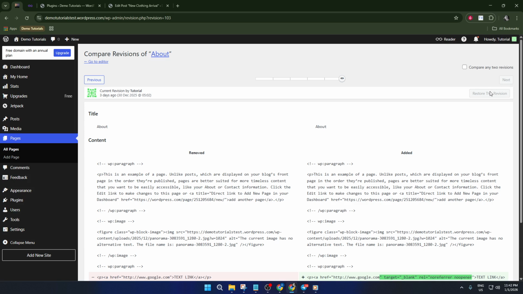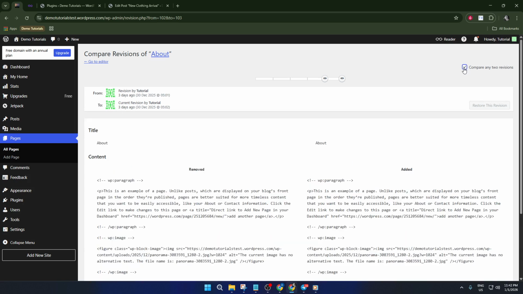WordPress does a great job of highlighting exactly what was added or removed. Deleted content appears with a red highlight, and new content is shown in green. Think of it like track changes in a Word document or Google Docs. Anything WordPress noticed as different jumps out at you, line by line. So if you're looking for a lost paragraph or a piece of formatting you accidentally changed, you'll spot it quickly.